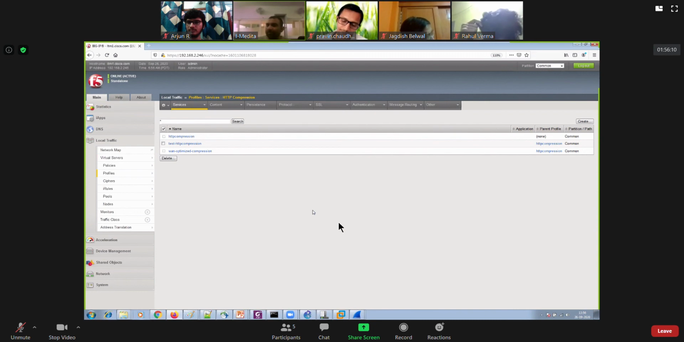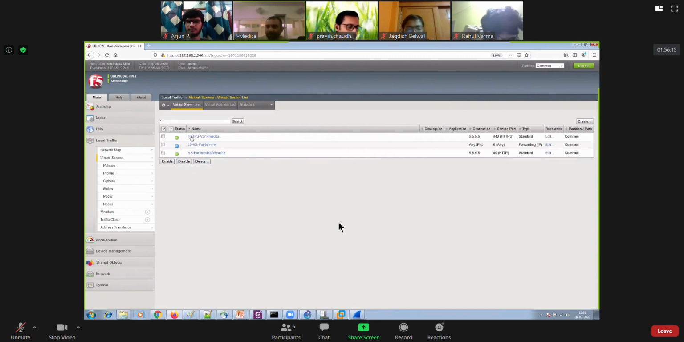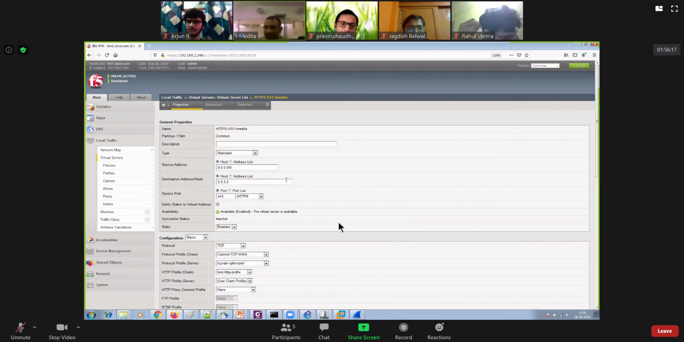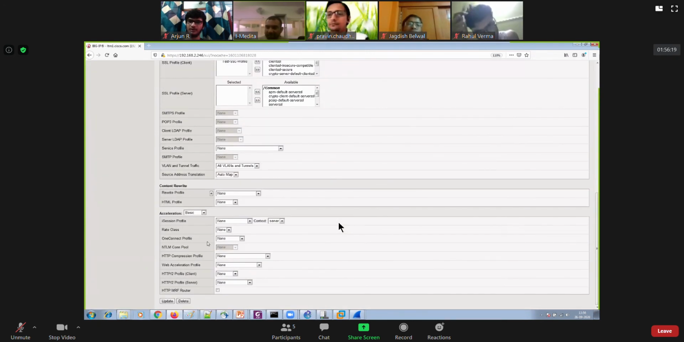So that's how you can perform the HTTP compression, right? So go back to the virtual server. You have already applied the HTTP profile. Now go to acceleration, and then HTTP compression, the test HTTP compression profile, and update it.